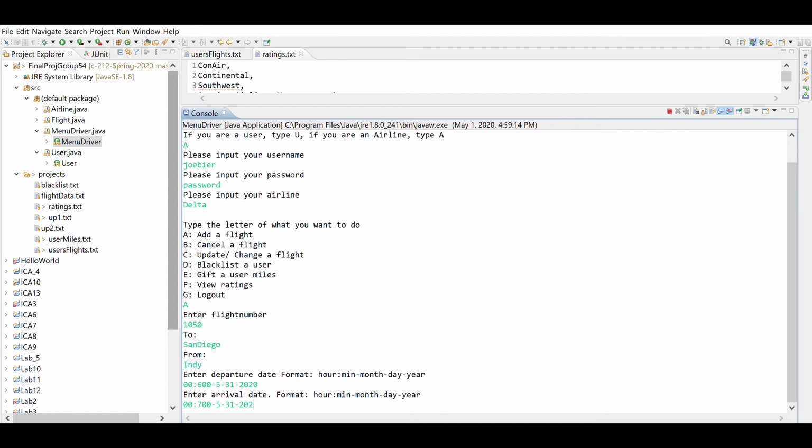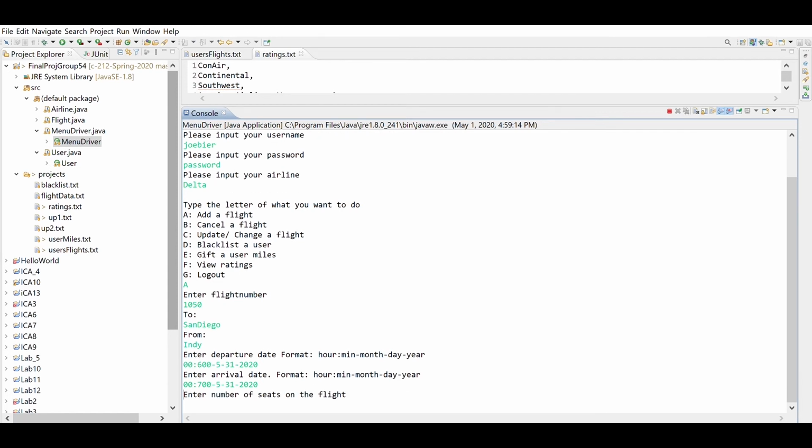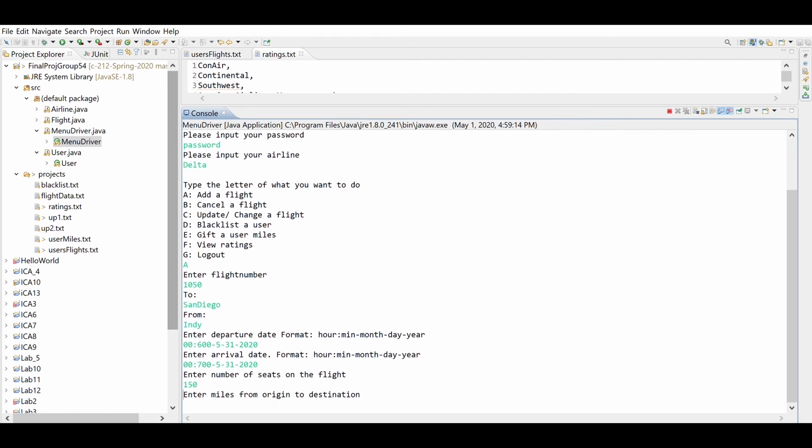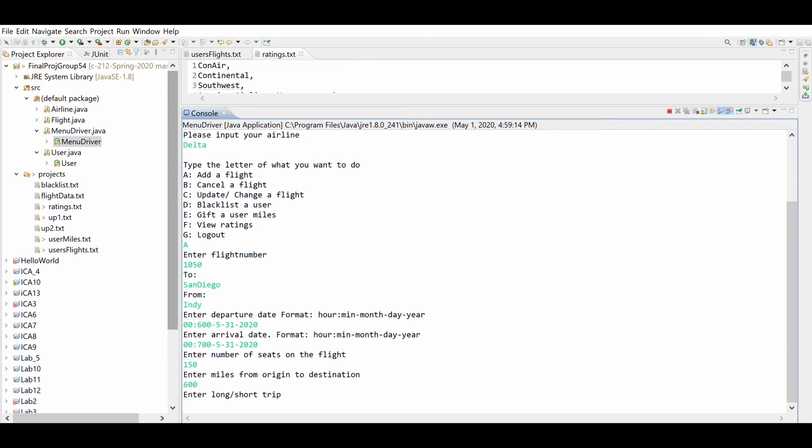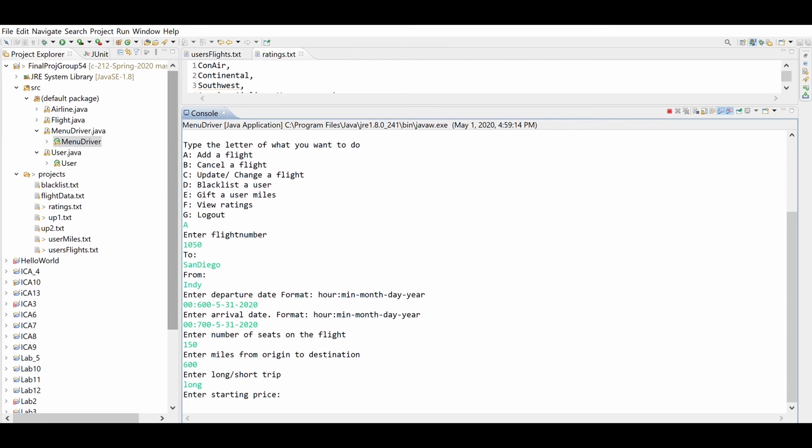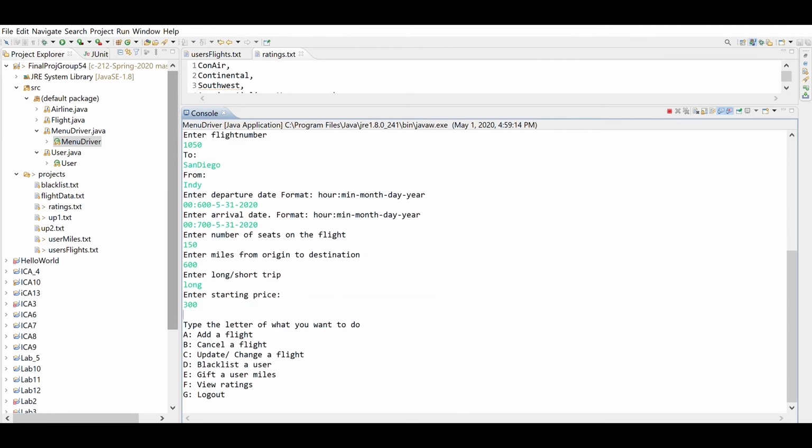5/31, 2020. Now, how many seats are on the flight? Let's say 150. How many miles from the origin to the destination? I have no clue, but this is arbitrary. It's up for the airline to put that in. So let's just say 600 miles. It's a long trip. And a starting price, we'll start the bidding at $300. So then that adds a flight.